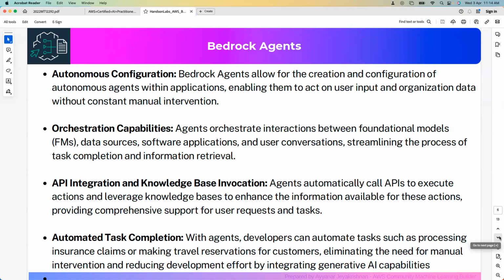Imagine suddenly you change your mind. If you say cancel my trip, what will happen? It will invoke the API for the cancellation, do the cancellation, and return the money back to your account. This complete flow can be automated using the Bedrock agent at a high level.